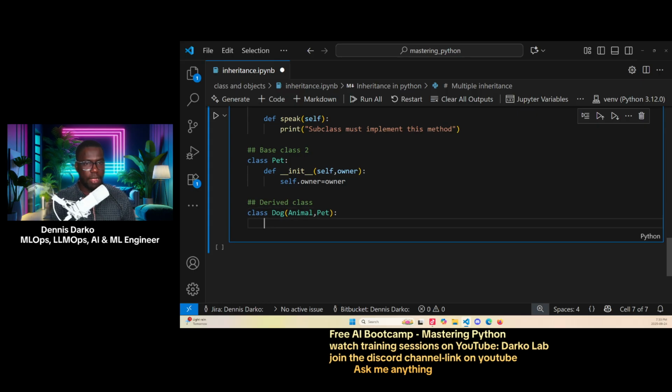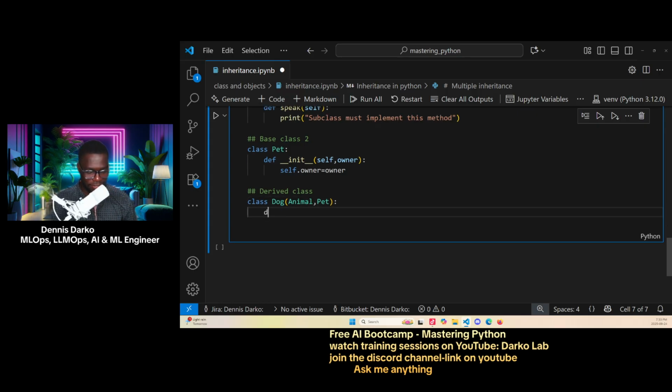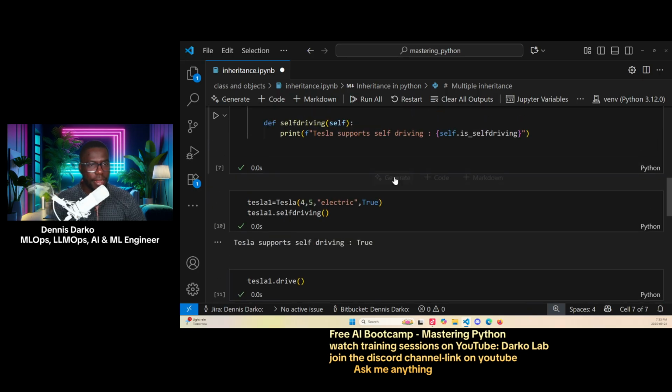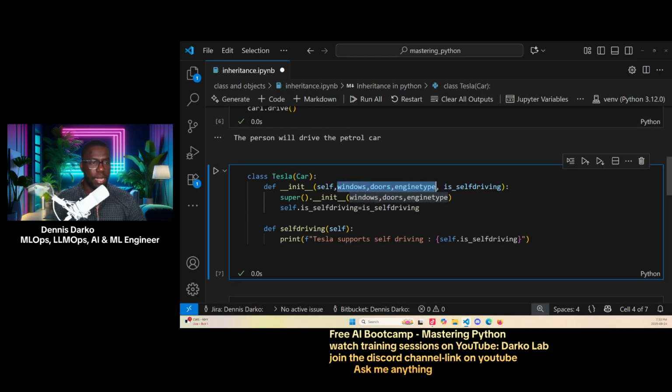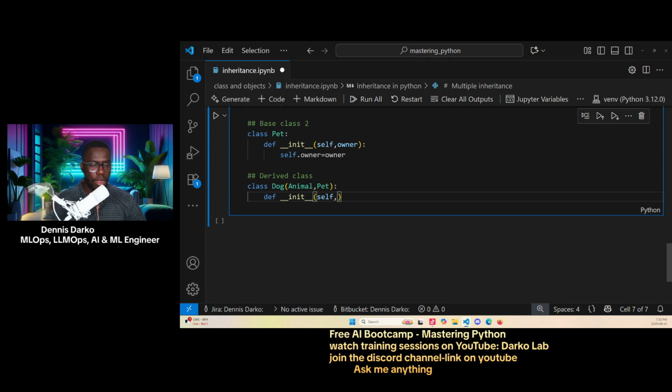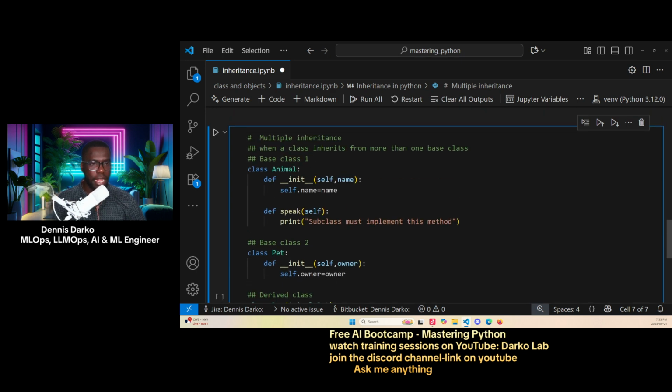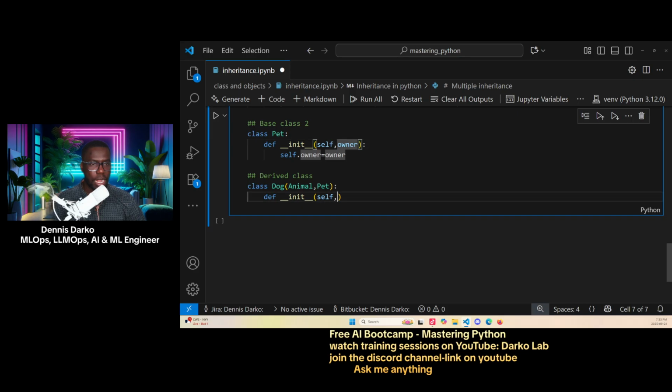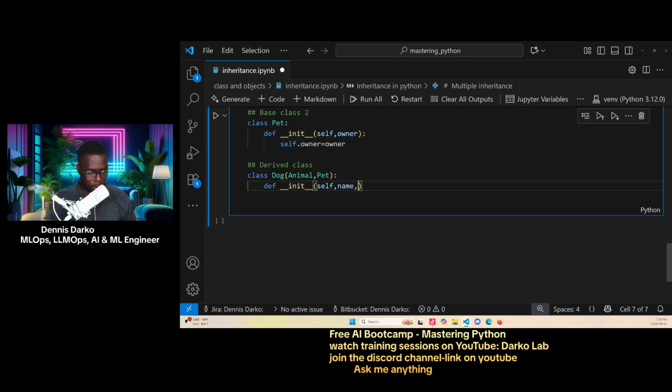Then I come down here, do not forget your constructor. So I'll say def __init__. Inside the brackets here I pass self, comma. Now remember what we did here. We pass the parents' attributes. So the same thing that we do for this one. What are the attributes of these parents? The name and the owner. So we come here, name, comma, owner. You see? It's as simple as that.